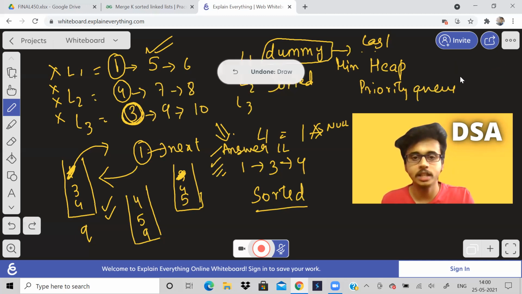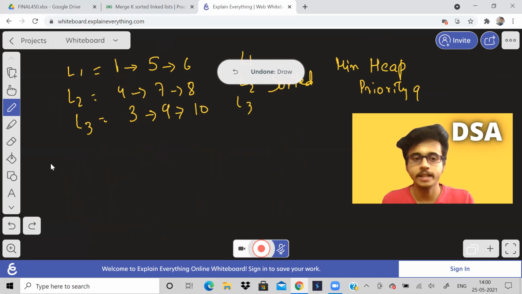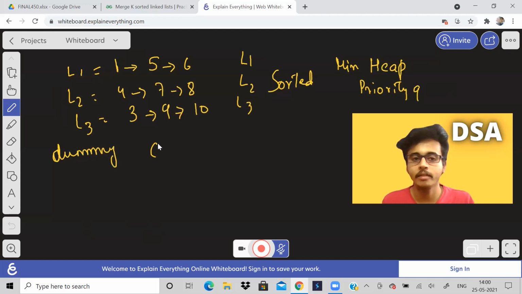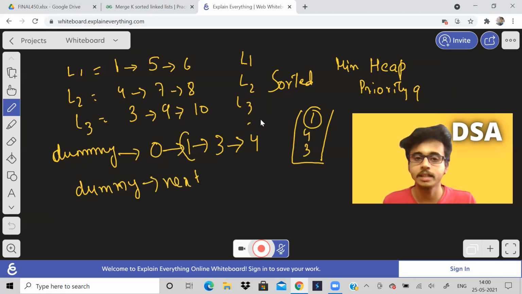So what essentially will happen in this example is, if I just erase all this, initially there will be a dummy node. This dummy node will have a value 0. Now the priority queue will be like this: 1 4 3. 1 will be removed and 0 will be attached. So 1 will be attached to 0, then 3, then 4. So we have to return dummy next, because dummy is pointing to 0, but we don't want 0. 0 is just dummy. So dummy next we have to return, and this portion will be returned.